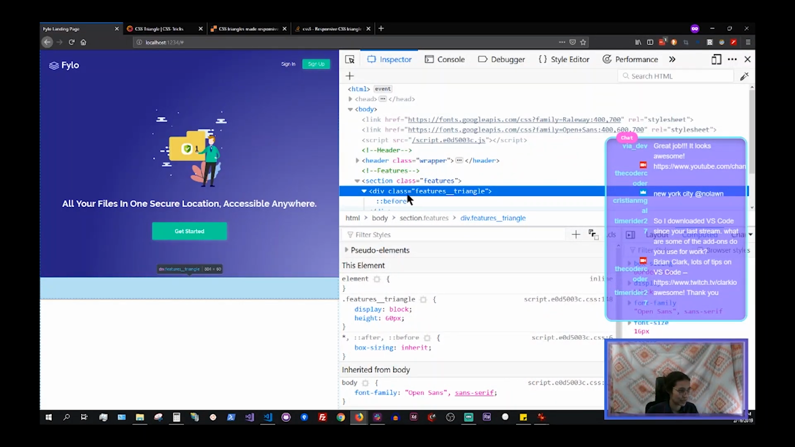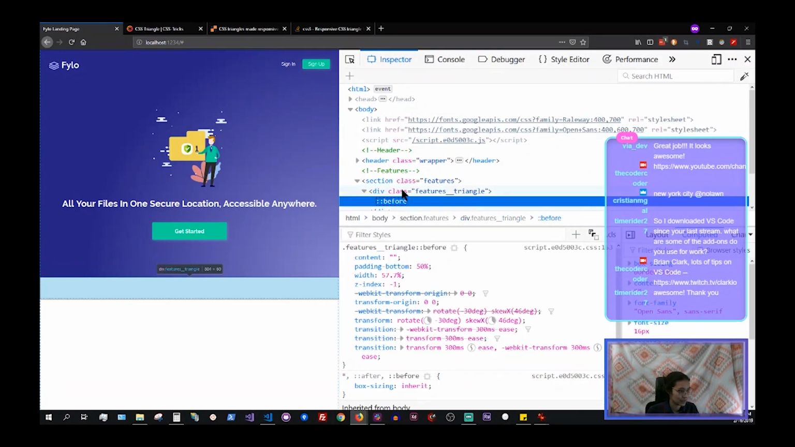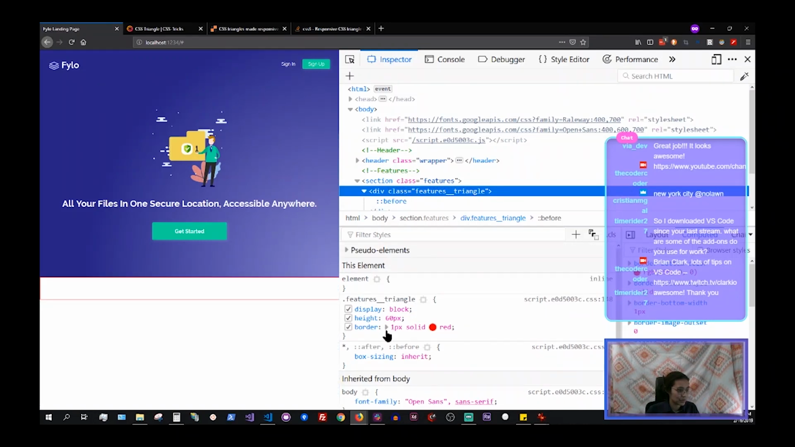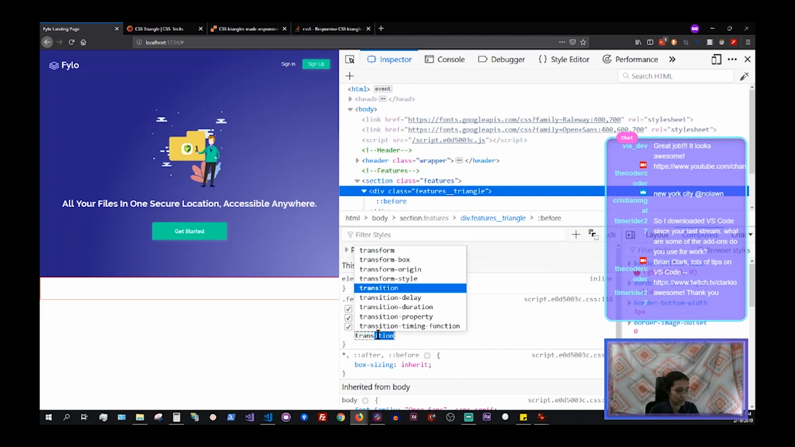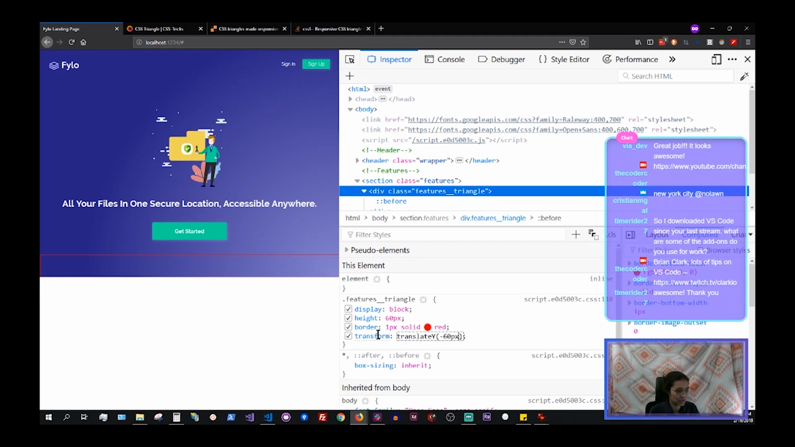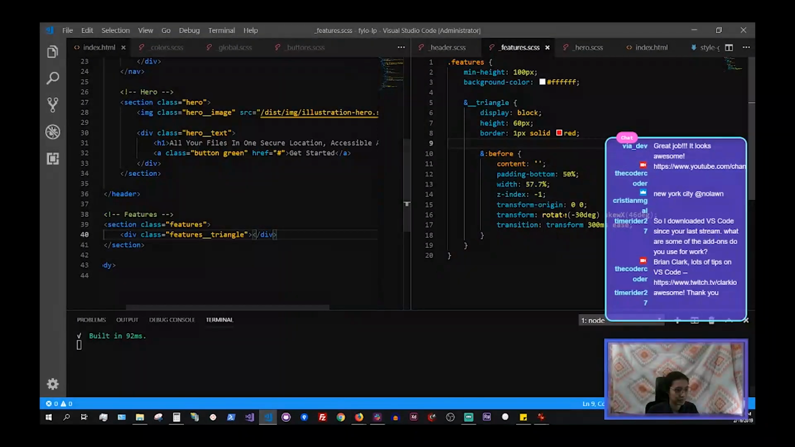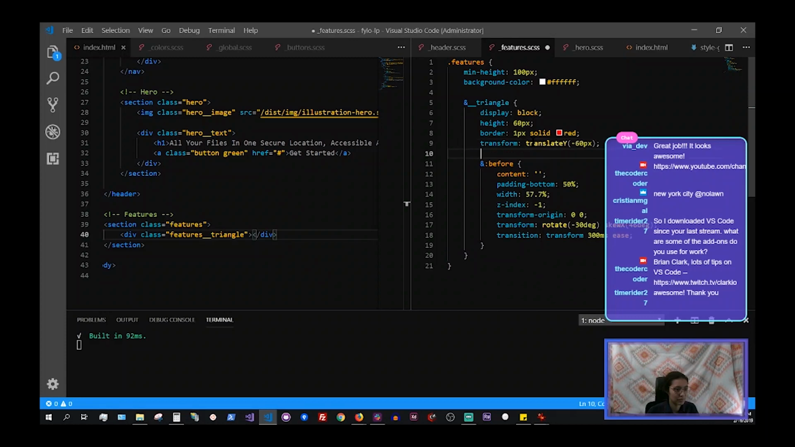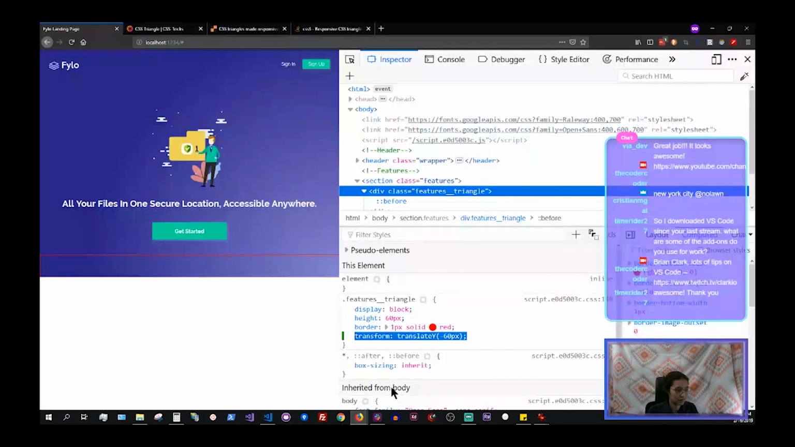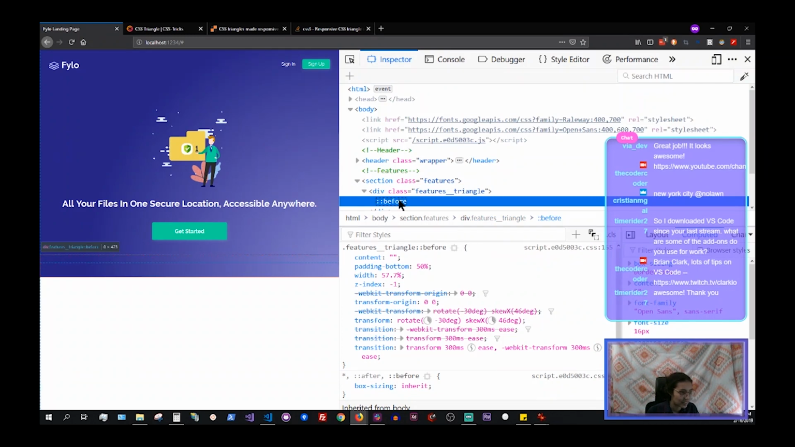So here we got our triangle. We also want to transform it up so it's above, on top of the gradient. 60 pixels. Okay, so now you can see it's on top of the gradient. And we'll add more padding later when we have figured this out. Okay. Now let's try to make that triangle again.